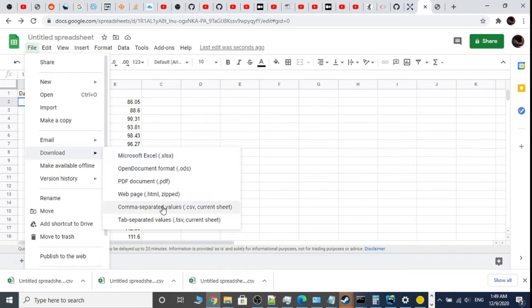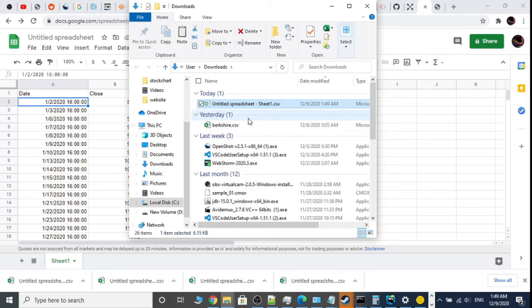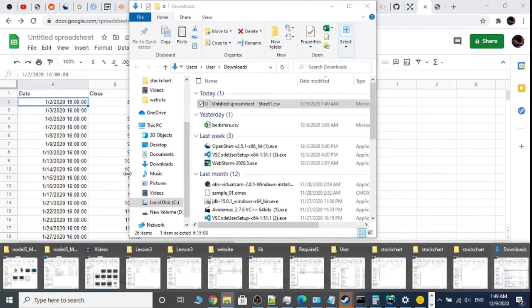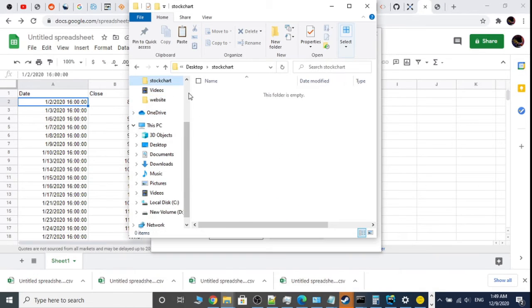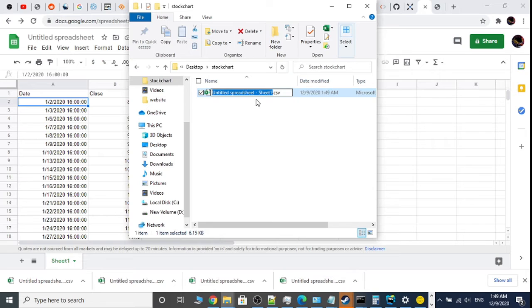Download it into a CSV file. Okay, after we download it, let me put it into our stock chart folder, our project folder. Okay, so let me rename it to Tesla.